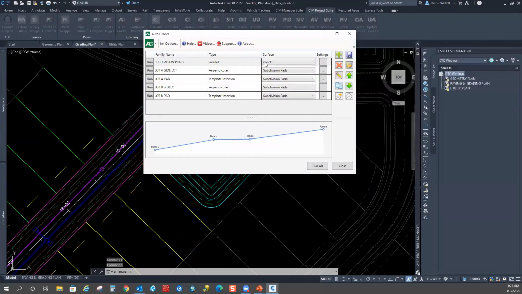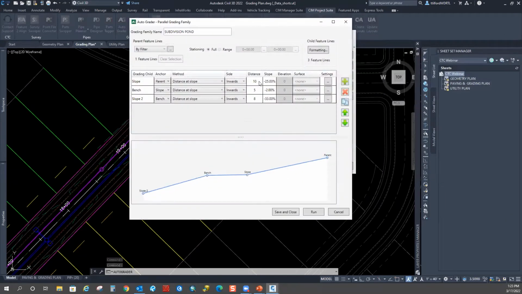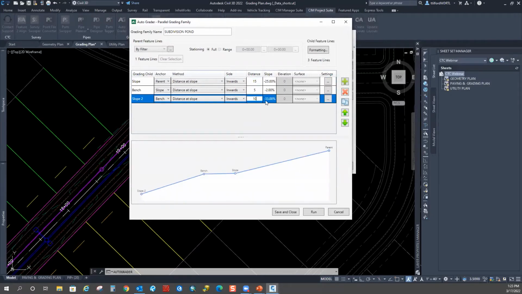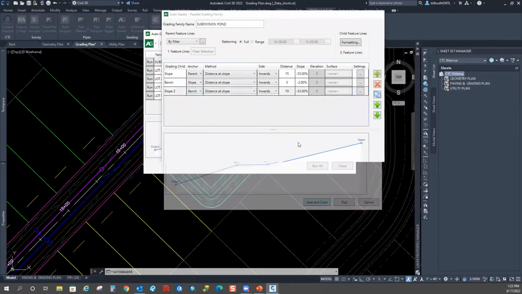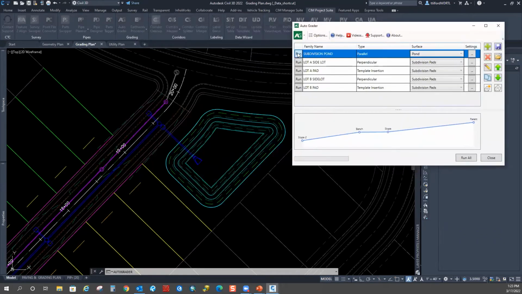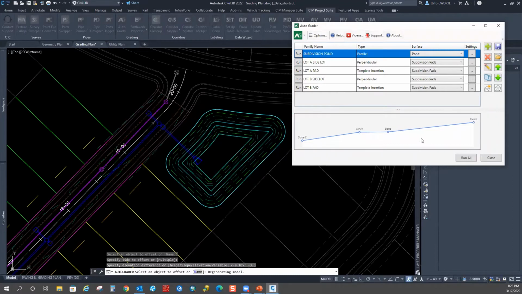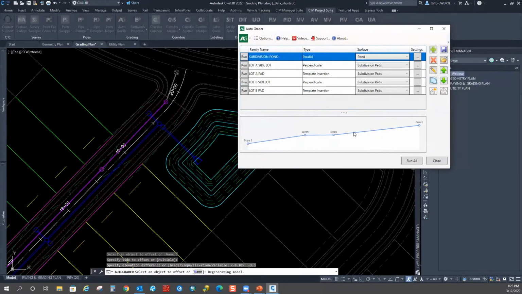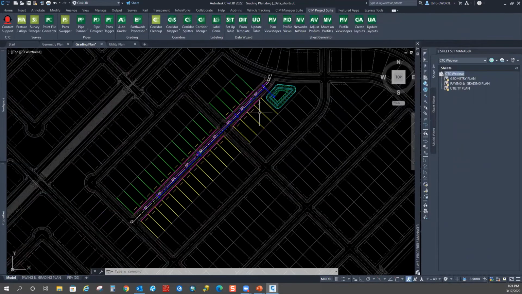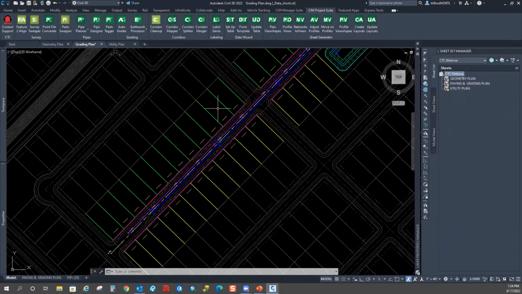come over here to my pond, hit edit, change this back to 15, make this back to 10. And again, I can save, come over here and rerun this again. And again, I have a dynamic pond that's constantly being built. Okay. Pretty neat. Let's go ahead and grade some of these lots here.